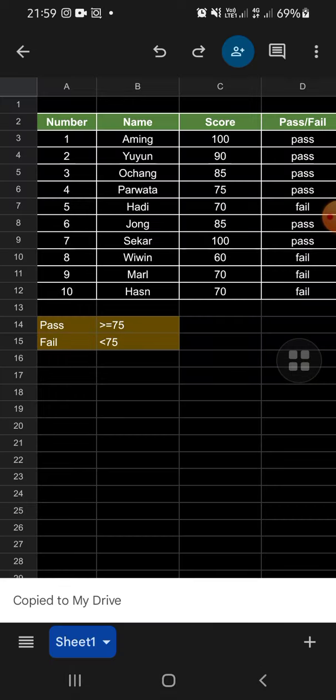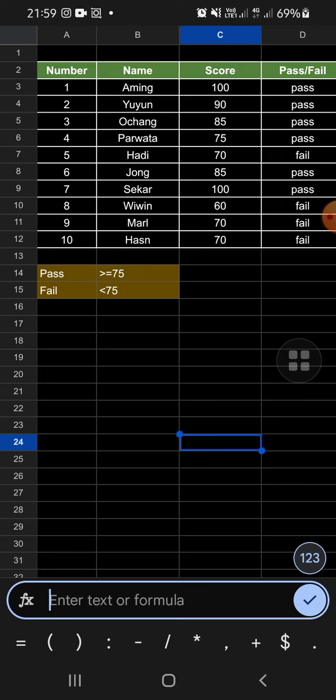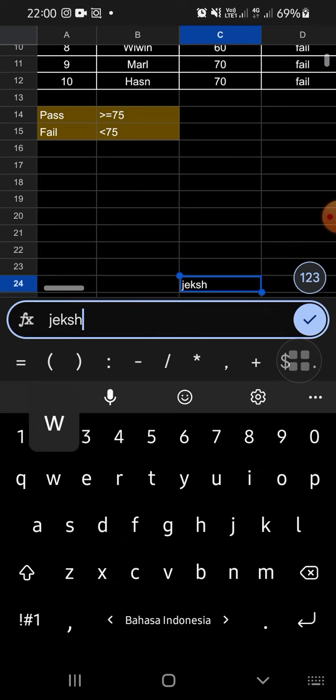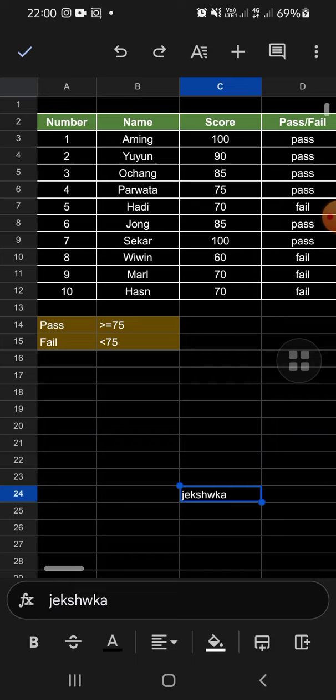Okay, wait guys, it's still loading. Alright, now as you can see that I can edit this document. I'm going to add a text like this. And alright guys, that's how we can edit view only document on Google Sheets.